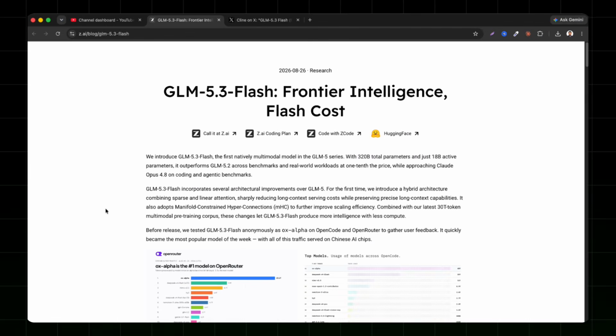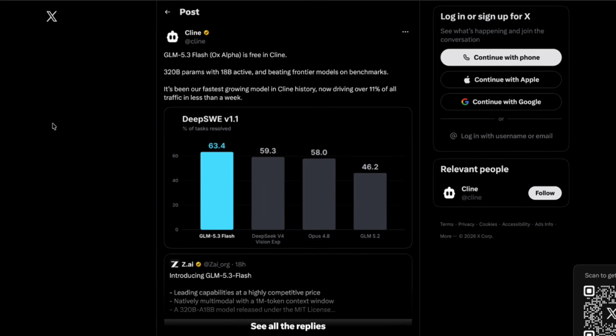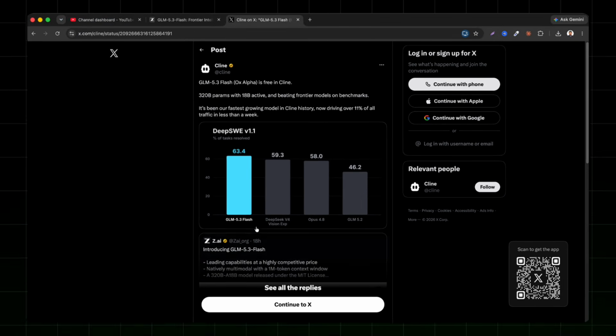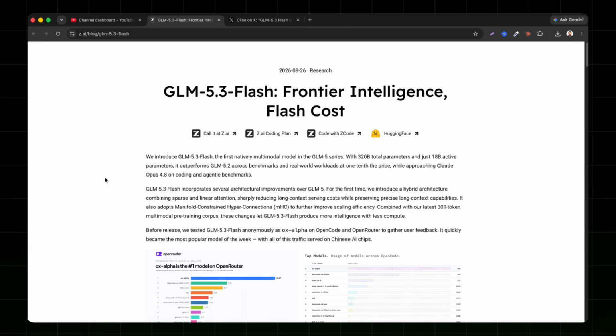GLM 5.3 Flash is the frontier intelligence model with flash cost. Right now, you can use GLM 5.3 Flash completely for free using Cline. And here is the announcement: 320 billion parameters with 18 billion active, and this model is beating frontier models on benchmarks. Here you can see a benchmark from DeepSWE, and here GLM 5.3 Flash is performing 63.4. And in this video I will show you how to use GLM 5.3 for free in VS Code using Cline.